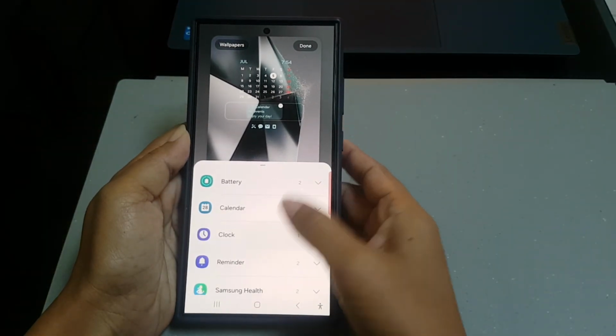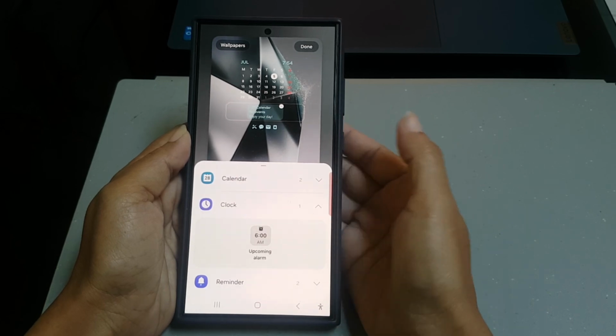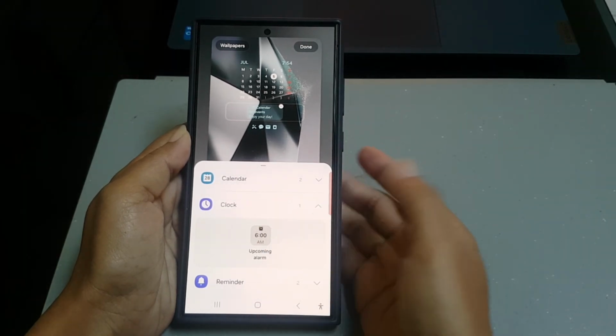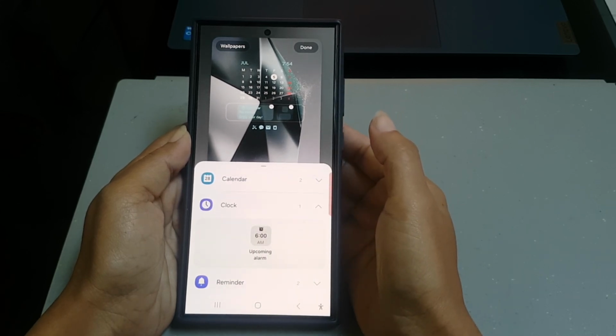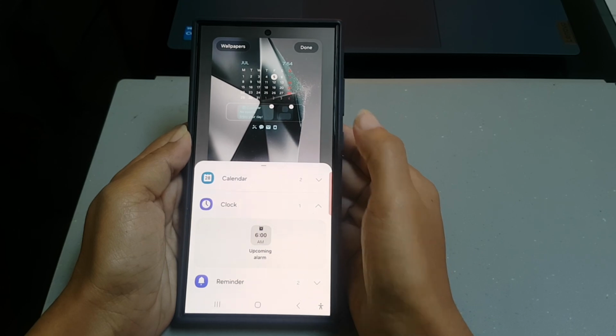Next, tap clock. And then tap the upcoming alarm widget to add it to the widget bar. To save the change, tap the done button.